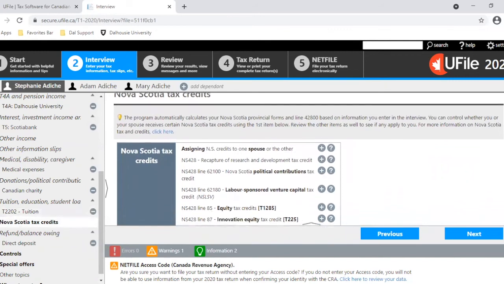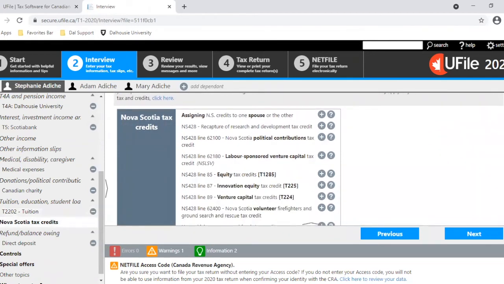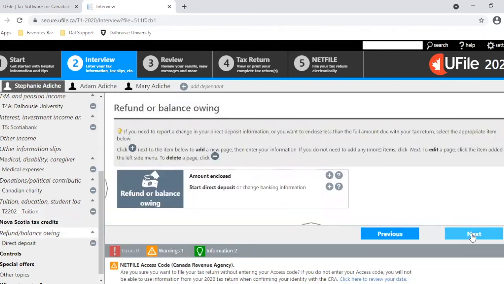The next section is the Nova Scotia tax credits. I don't have any of the receipts that apply here, and most international students don't. So you can just click next and proceed to the next section. And the next section is where you enter your bank information.